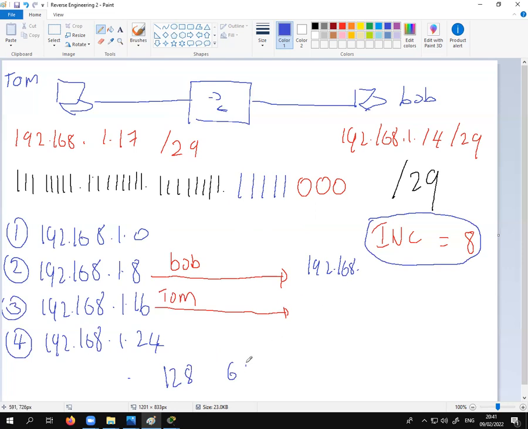Because 128, 64, 32, 16, 8, 4, 2, and 1. All you're doing is putting 1, 1, 1, 1, 1, 0, 0, 0 and adding them up. You do the same for both of them and you get the two different subnets. So they're in two different subnets. Very good.